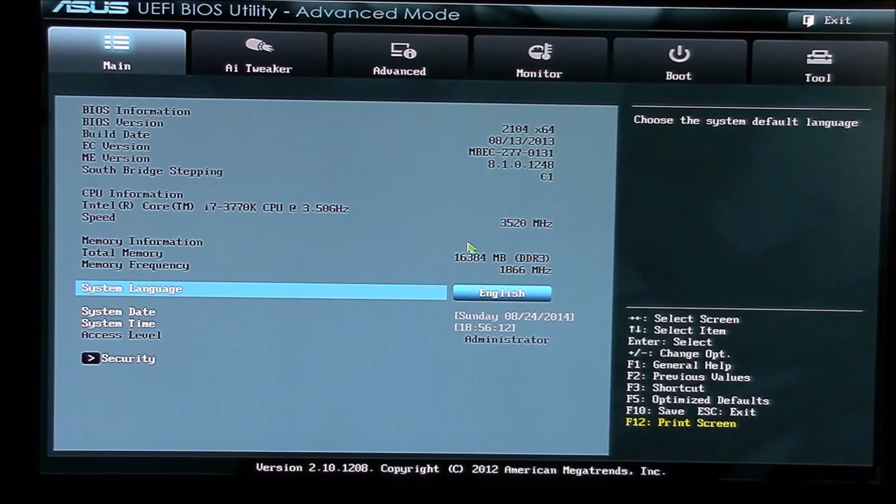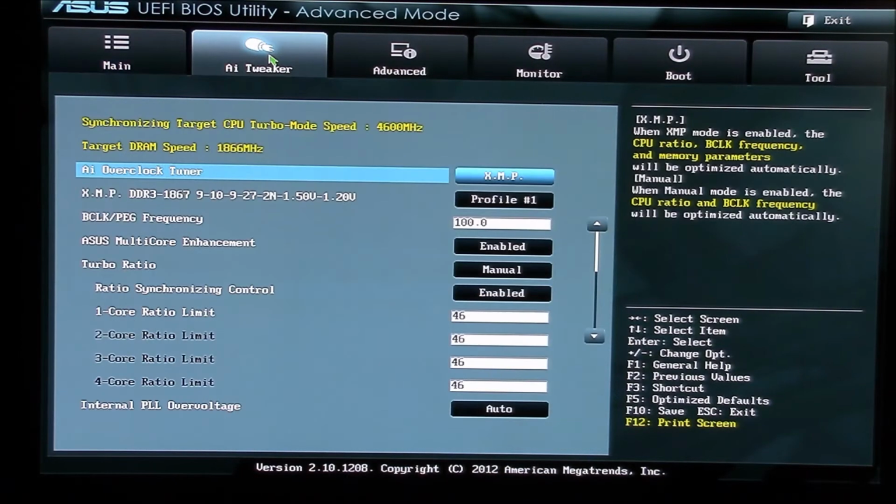So like I say, this is very basic, I'm not going to go crazy, but as you can see at the top, CPU mode speed 46, and then target DRAM speed is 1866. Now I haven't overclocked my RAM in this, but there is a very easy way to get it up to speed, and I can show you that as we go down.